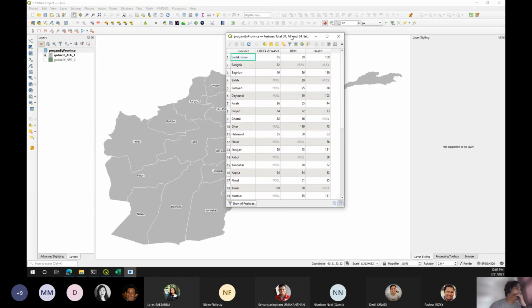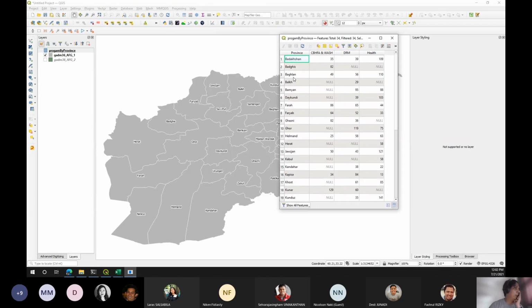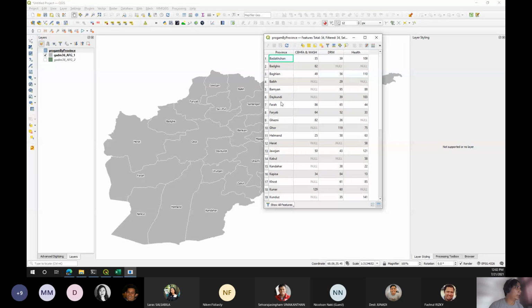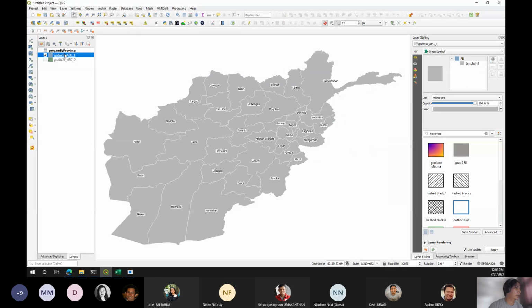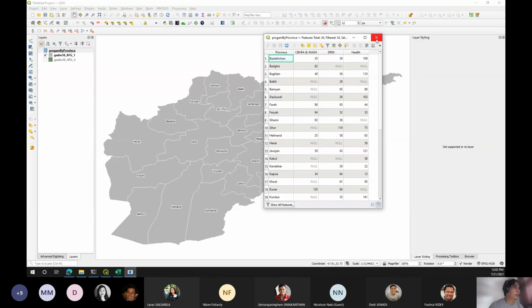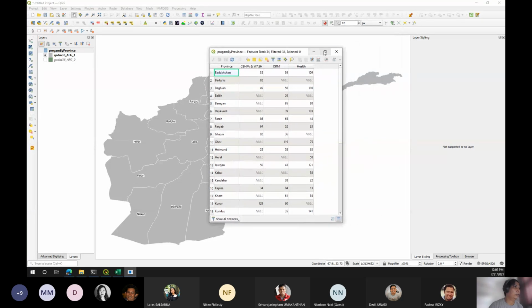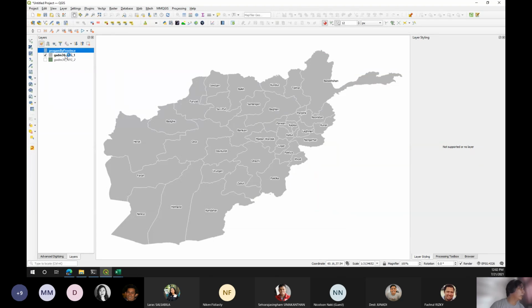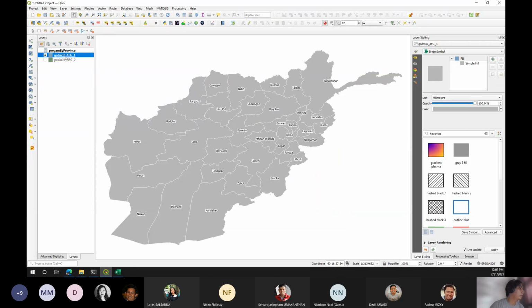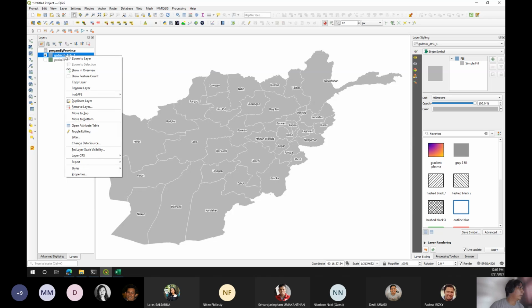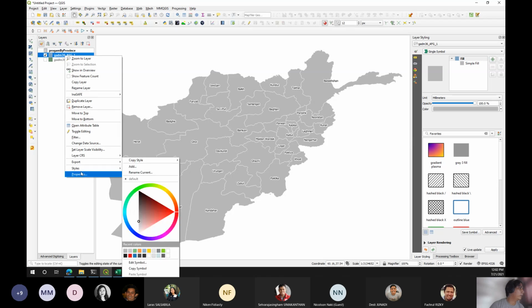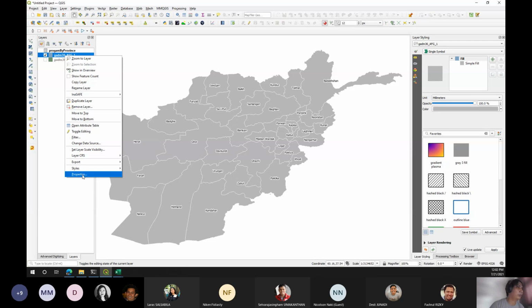Now, what we're going to do is how we can integrate this tabular data into the spatial data over here, which is the other layers. Okay, so the technique will be a join table. So hang on for a moment. To join both files, right click on the spatial data and go to the properties.